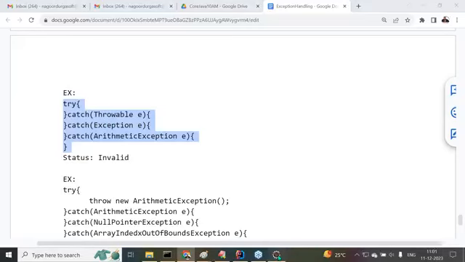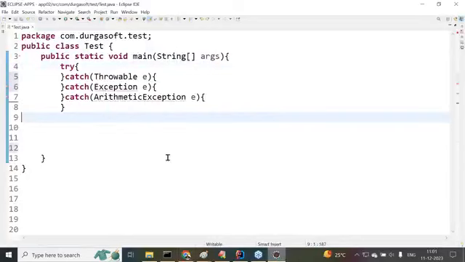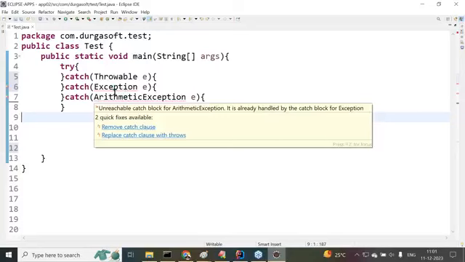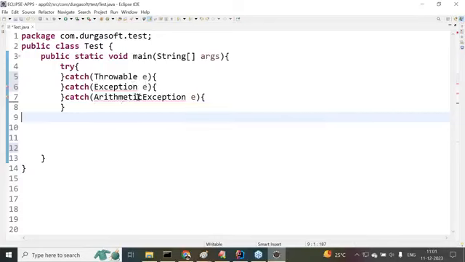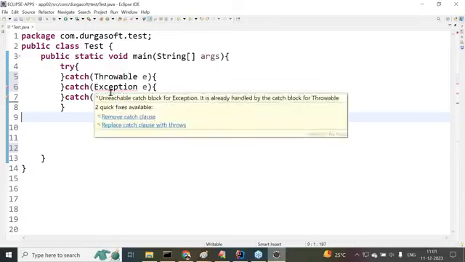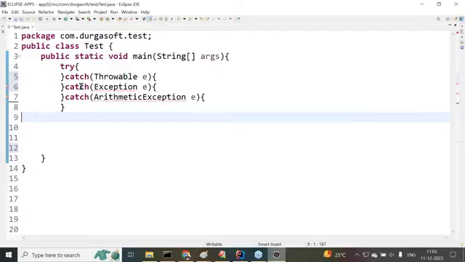Now let me copy this. Now here I want to provide this. Now are we getting an error or not? See this, red color lines here we are getting error. Right, unreachable catch block for ArithmeticException. It's already handled by the catch block of Exception. That means Exception can already handle ArithmeticException also. Throwable can already handle even Exception also. But these two are unreachable catch blocks that the compiler can identify. That's why the compiler has given this error here. The status is invalid.